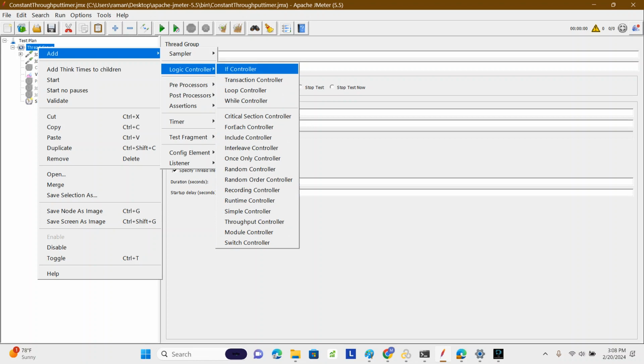Today's session we'll be discussing the transaction controller. Then we will go for the if controller. If possible, I will try to cover the if controller. I think I already explained the transaction controller in my previous videos, but still let me explain it.